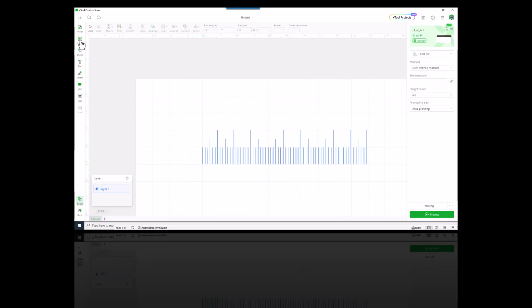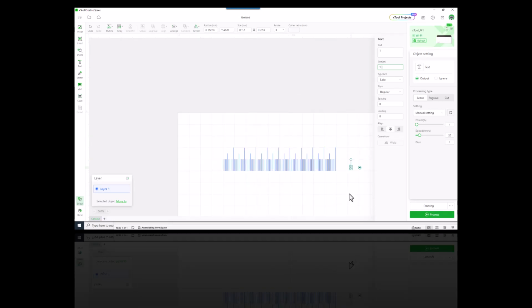So what I'm going to do is go add some text, and I'm going to just call this 1. I'm going to make it 10 points high, and you're wondering, where the heck is it? Well, it's way over on the other side here. So I'm going to take that up there.